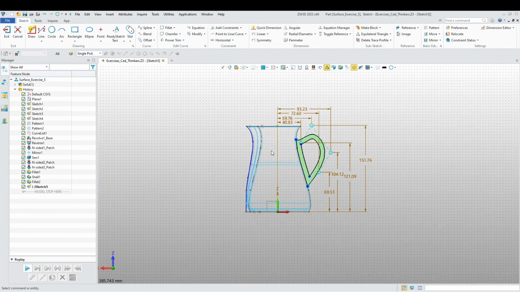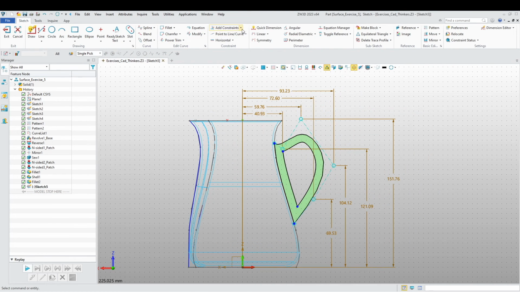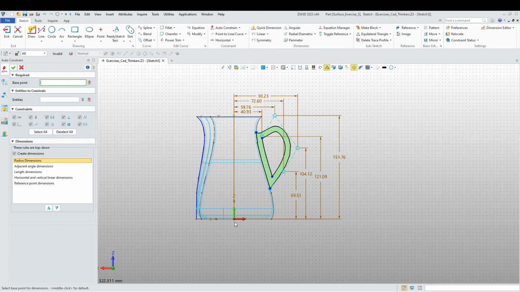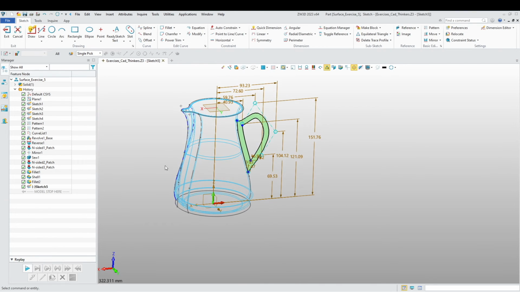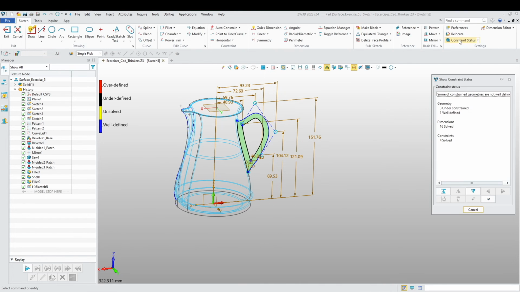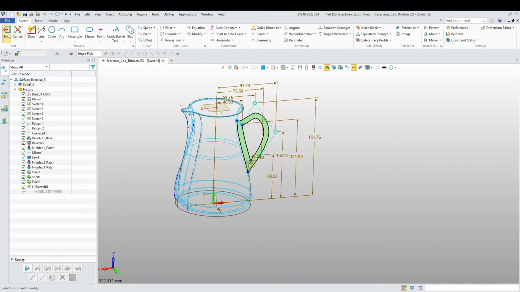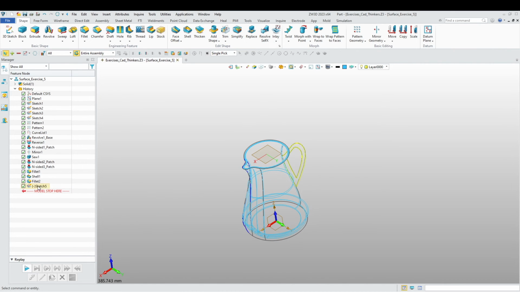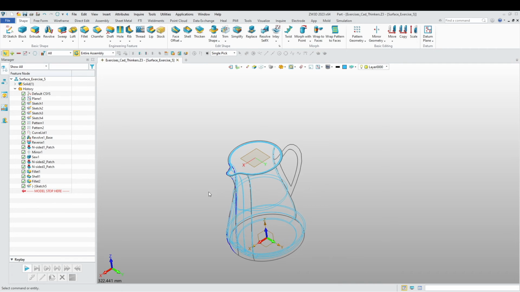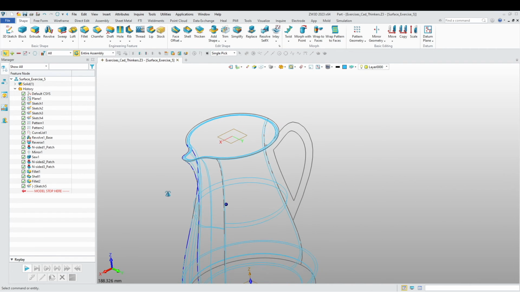Before we continue, let me just auto constrain what needs to be constrained so that everything can be well defined. Okay, everything is okay. All right, so it's not well defined yet, but that's not a problem for now. I can do that later.